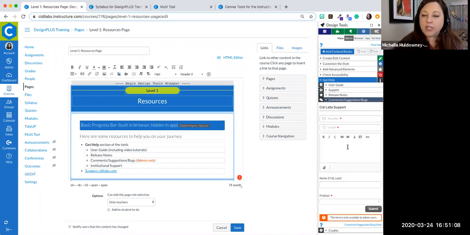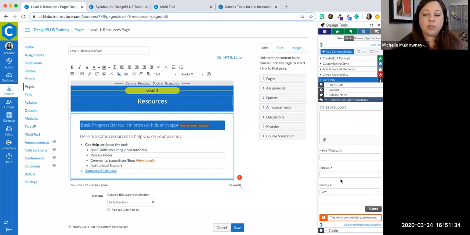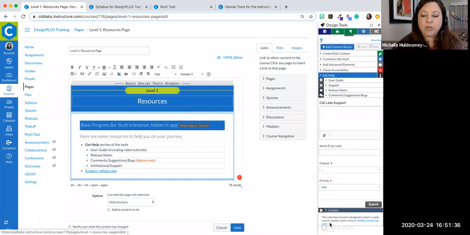Comments and suggestions. For your admins, they have the ability to submit a support ticket right here from the sidebar. So if they come across any bugs as they're working with the tools, they can report it here. If there's anything you find particularly tedious and want us to try to look for a solution to, you can submit a ticket. Or if you are having any problems with the tools, trying to figure something out, you're welcome to submit a support ticket to us.